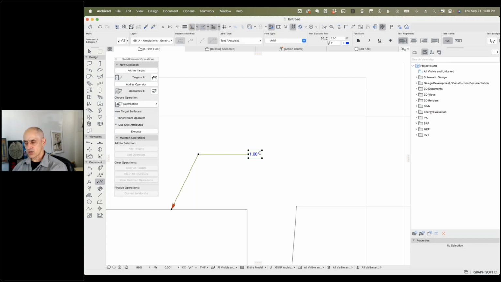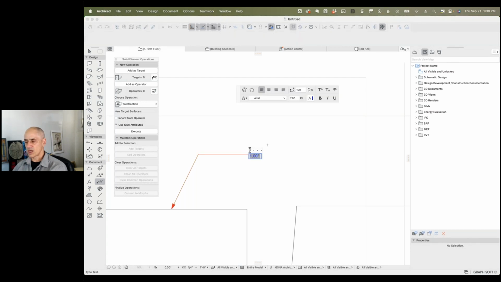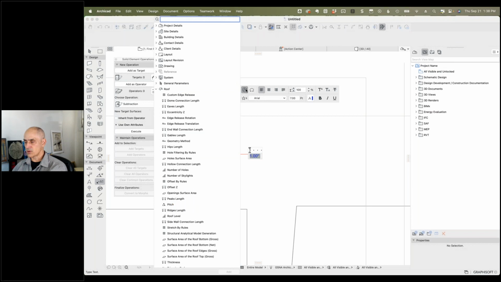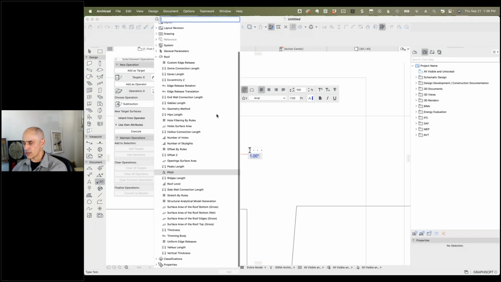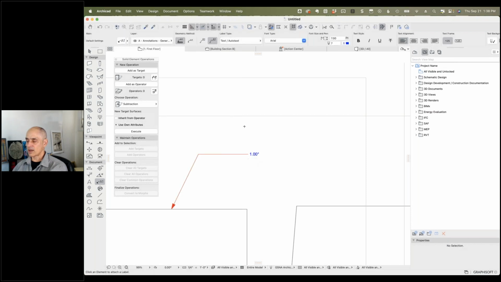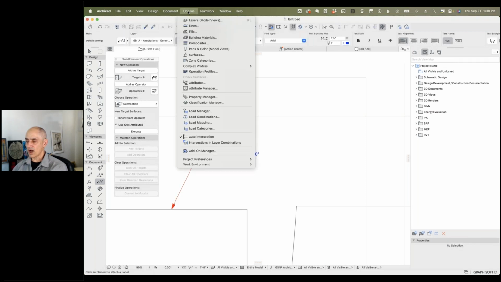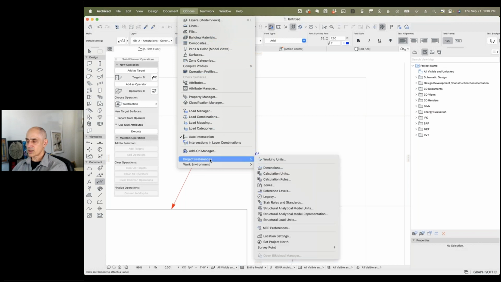I'm not sure, because when I have it selected and click in here, it says, oh, that's the roof pitch, but there's no setting that says how do you want it formatted, right? Now, if I go into the options, project preferences, calculation units, or dimensions, we may find that there's some ways that we can deal with this.